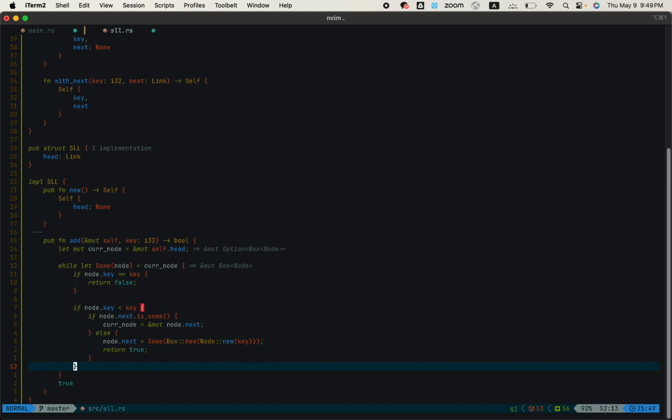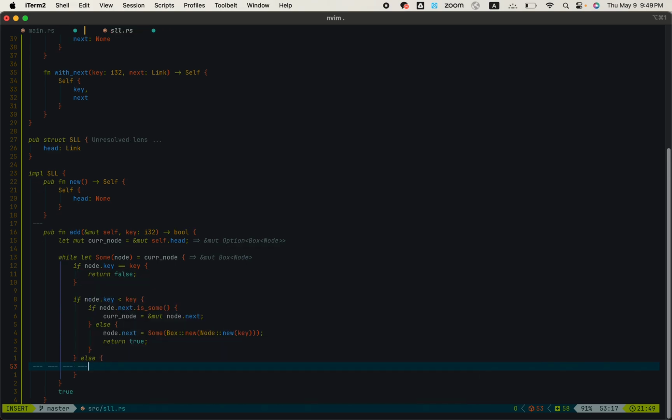Okay. Finally, if our key is less than the current node's key, that means it should have been inserted before. And here we are going to use a trick whereby we create a new node that takes the current node's key and the current node's next.